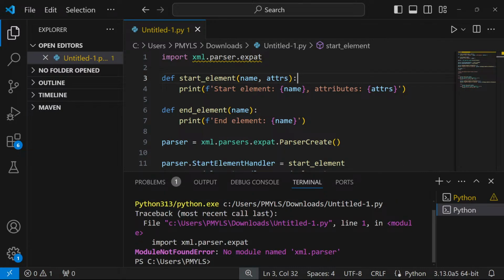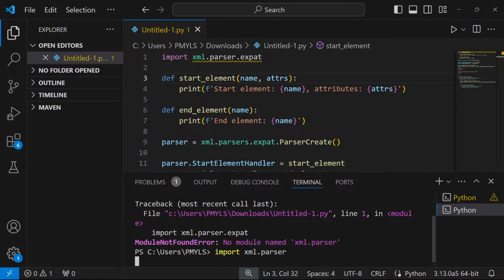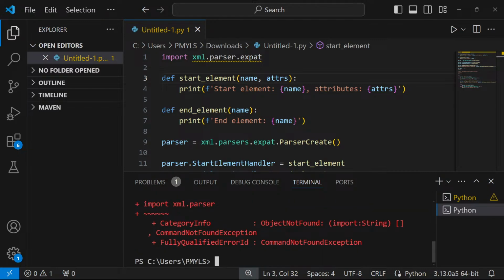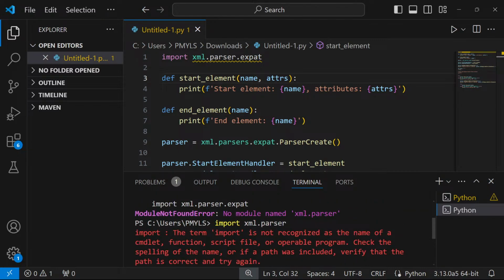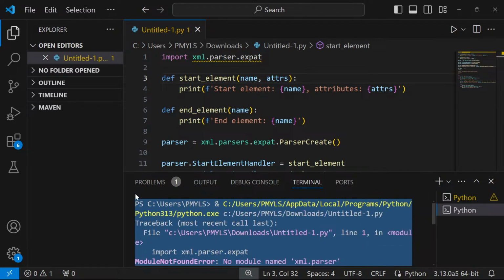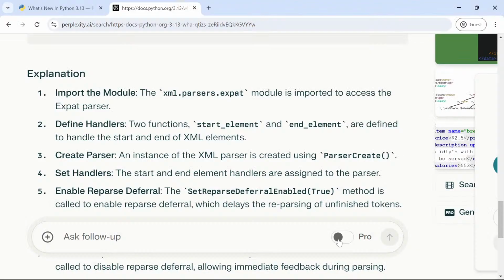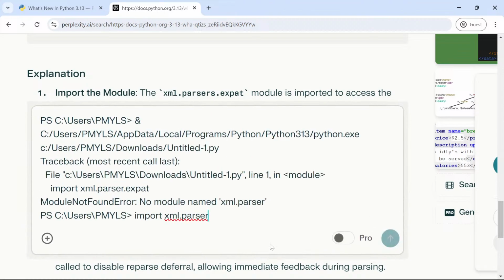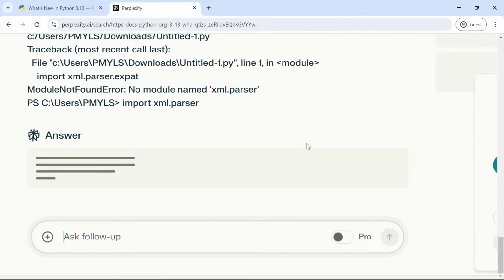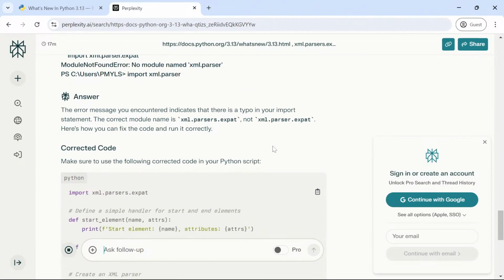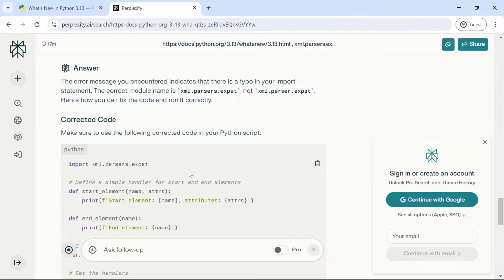What is this? No module named xml.parser. Import xml.parser. What? I'm just going to copy this error. It says no module named xml.parser. Okay, let's see how Perplexity corrects this.